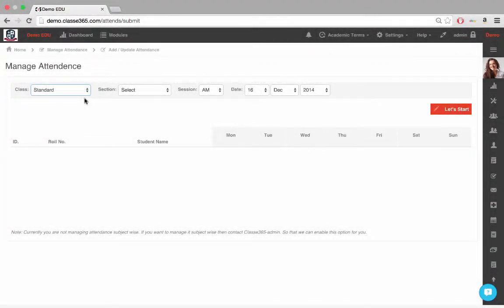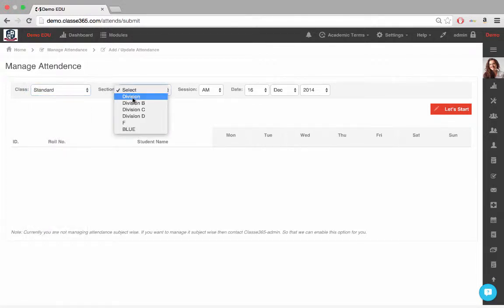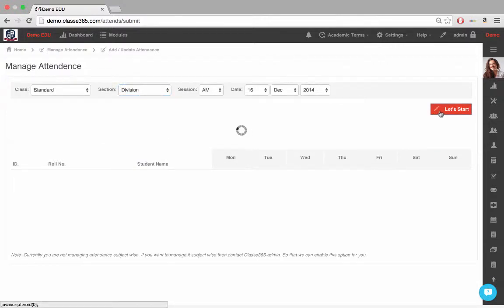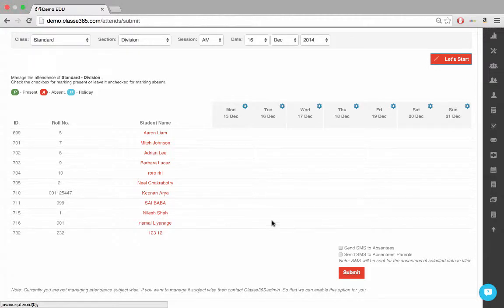Using the attendance module, you can mark attendance for every class. Just select the class and the date, and you'll get a list of all students in the class and a one-week attendance sheet. To enter attendance, just click on this gear-like symbol and click Mark Attendance.